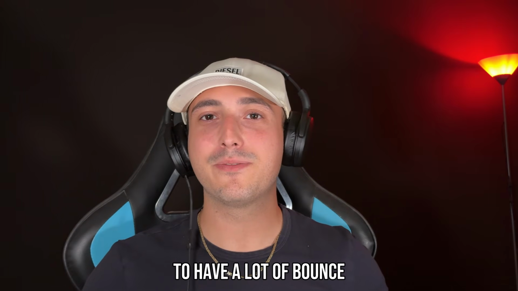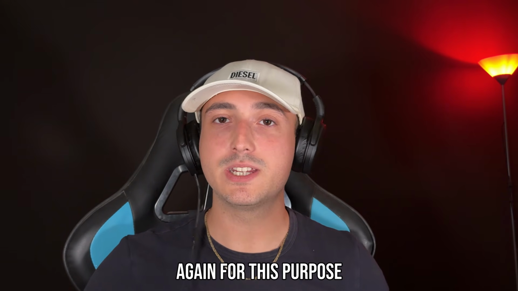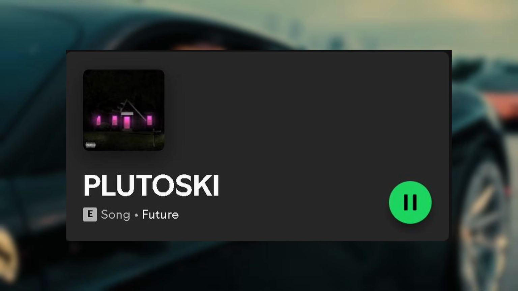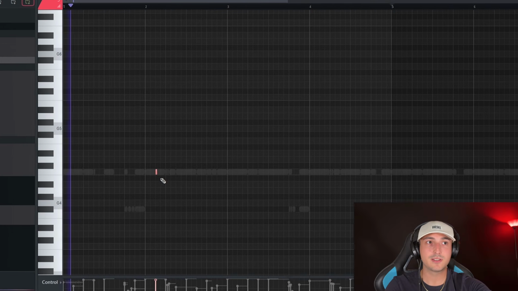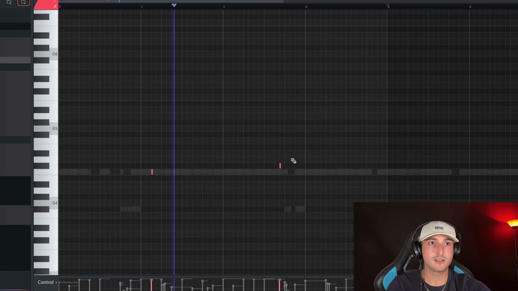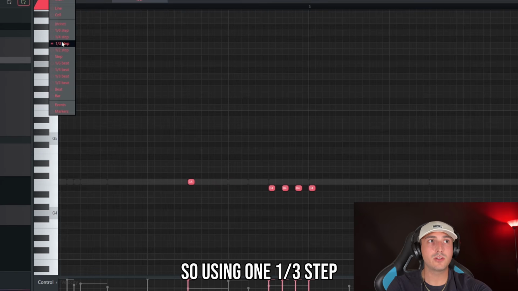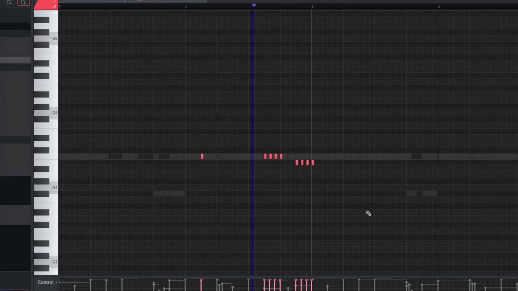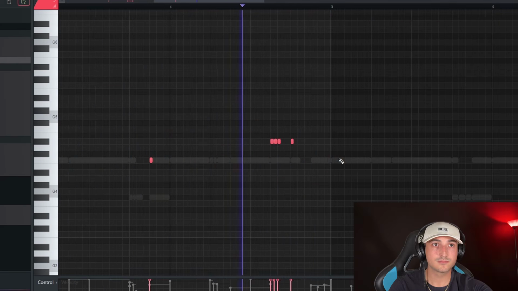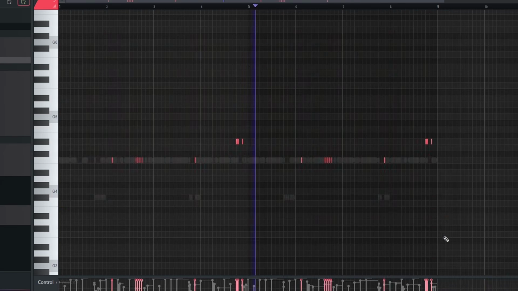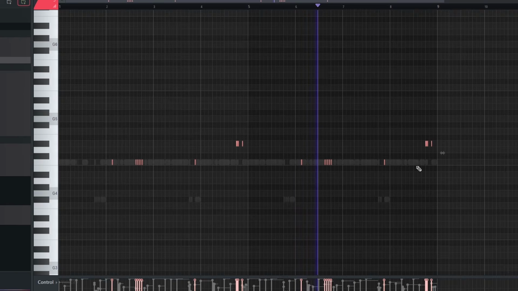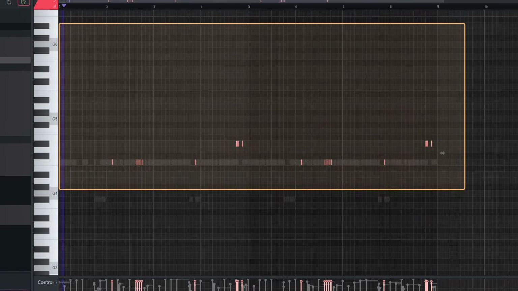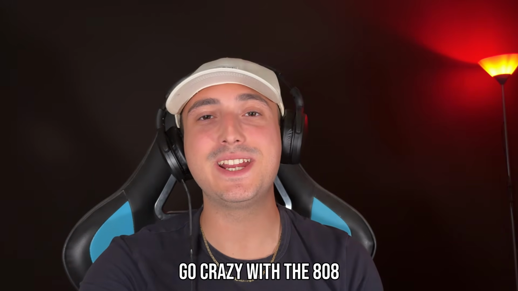Okay, this is starting to have a lot of bounce, but another element that they use again for this purpose is the counter snare. He added bounce to the clap, so in spots like this. And he used rolls like that, so using 1/3 step, but skipping one note. Yeah, that's fire. And we can finally go crazy with the 808.